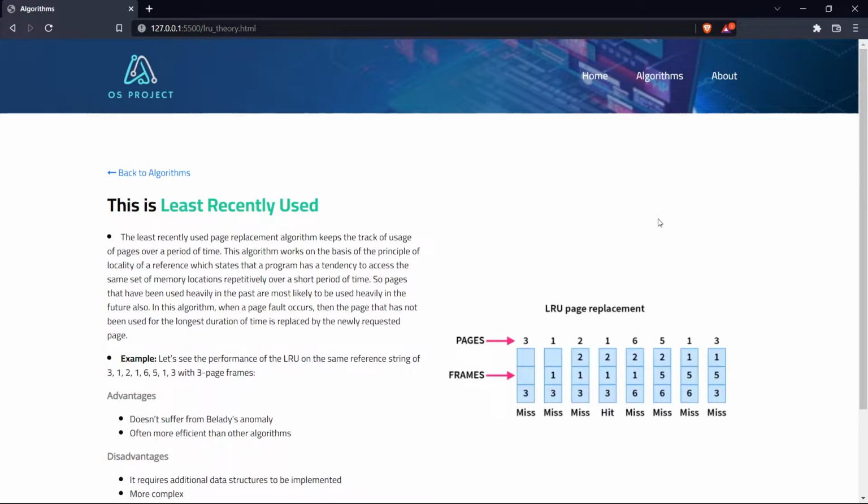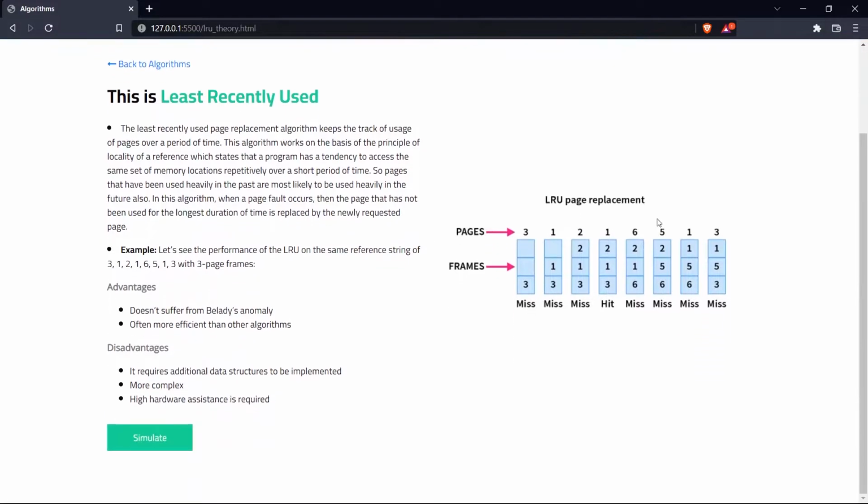The first algorithm is the least recently used algorithm. In this algorithm, we keep track of the pages that are coming in and out of the frames over a period of time. The algorithm assumes that the pages that have been used most recently will continue to be used heavily in the future. So when there is a page fault and it is time to replace a page, we replace the page that has not been used for the most amount of time.